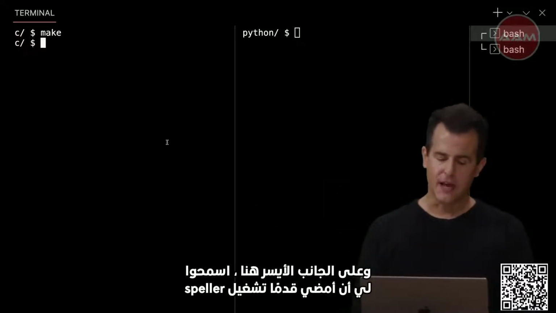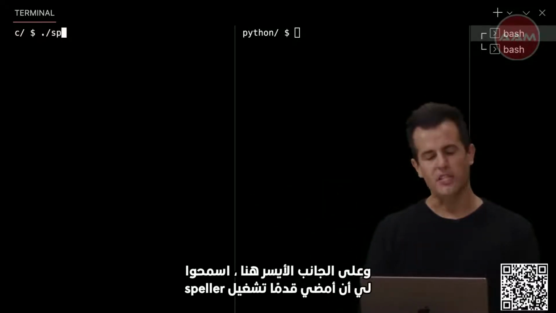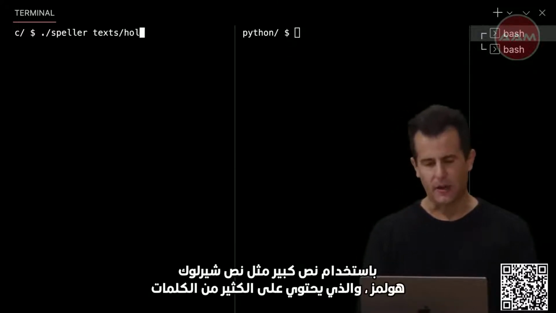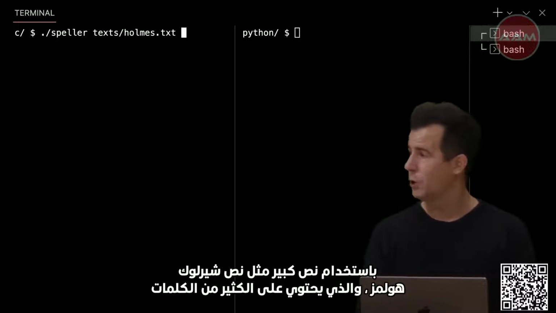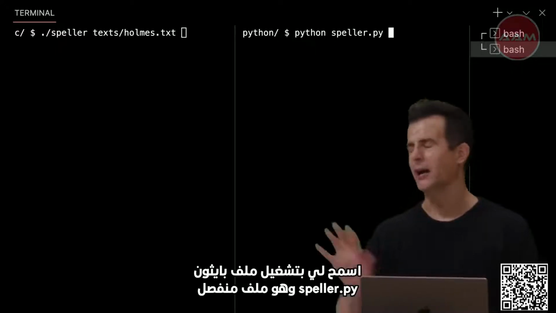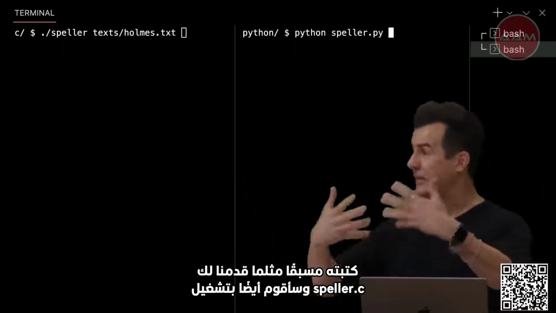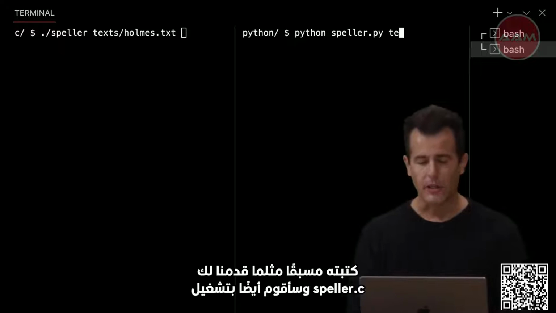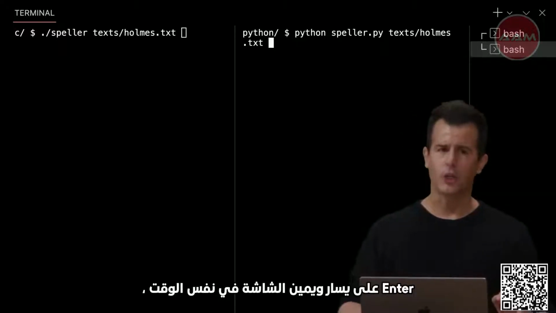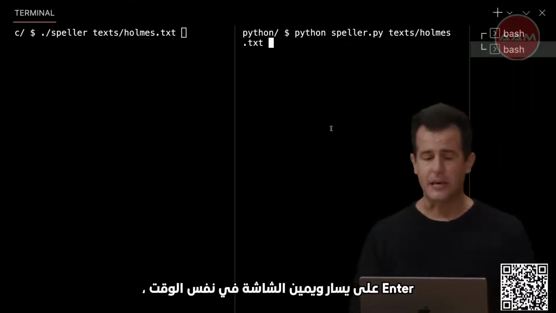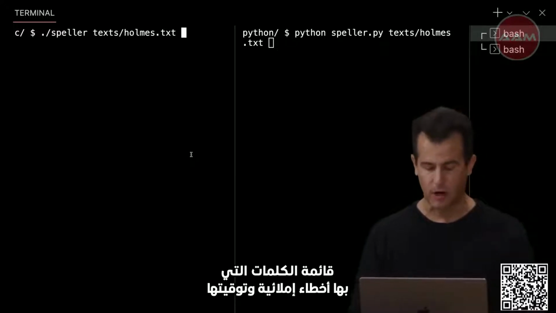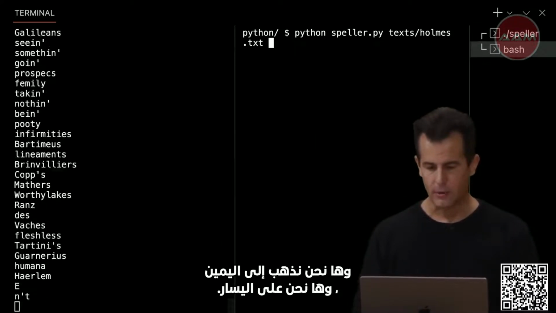And on the left-hand side here, let me run Speller, the version I compiled in C, using a big text like the Sherlock Holmes text, which has a whole lot of words in it. And on the right-hand side, let me run python of speller.py, which is a separate file I wrote in advance, just like we give you speller.c. And I'll similarly run this on the Sherlock Holmes text. And I'm going to do my best to hit enter on the left and the right of my screen at the same time. But we should see, hopefully, the same list of misspelled words and the timings thereof. So here we go on the right. Here we go on the left.